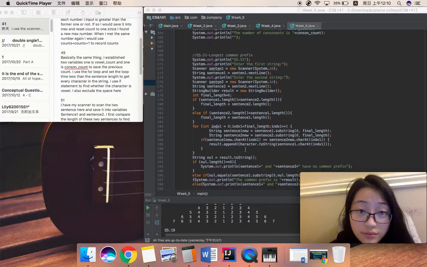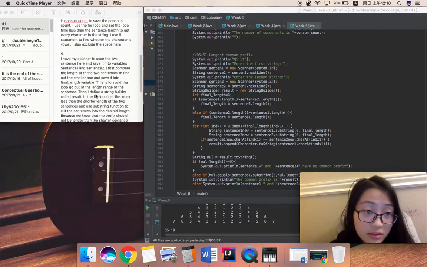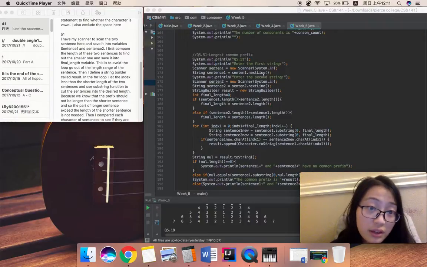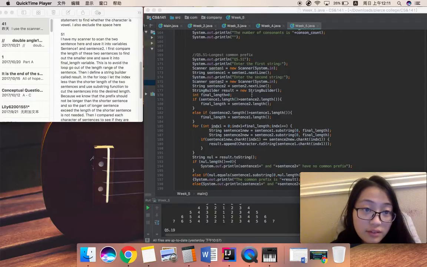And for question 50 first, I have my scanner to scan the two sentences here and save them into variables, sentence 1 and sentence 2. I first compare the length of these two sentences to find out the smaller one and save it into the final length variable. This is to avoid the loop going out of the length range of the sentence. Then I define a string builder called result.